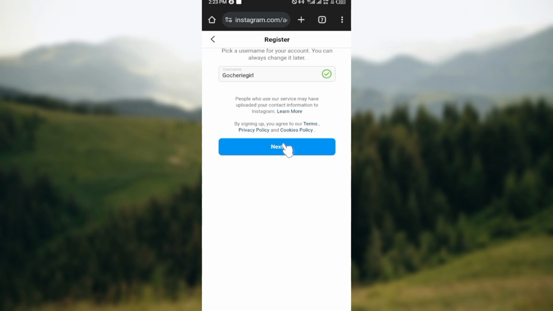So this is how you go about it. This is how you can create an Instagram account. It is very simple. Just follow through the processes, and you are good to go.